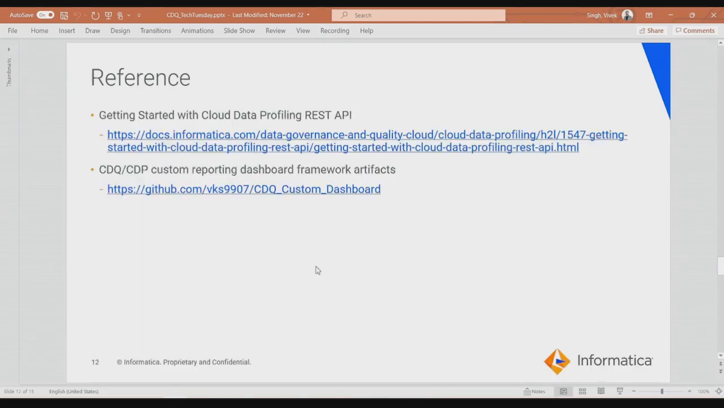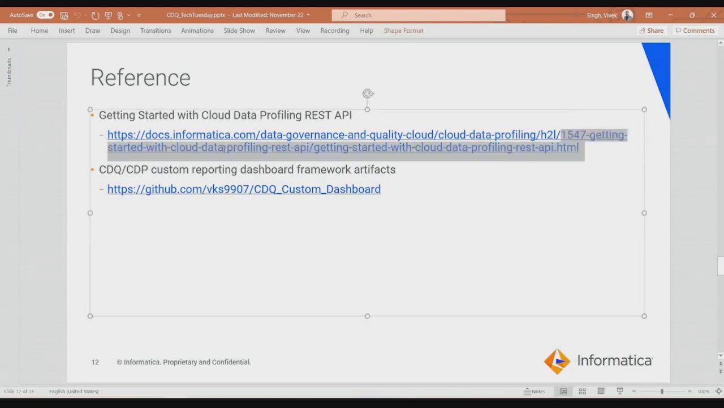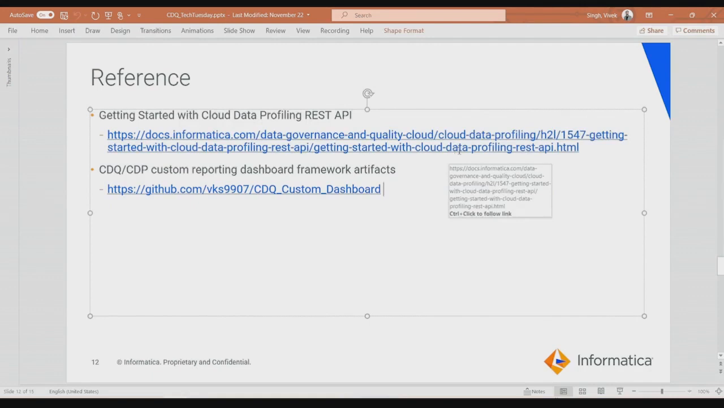In this slide, a few references are provided. All of the profiling, cloud data profiling REST APIs related information is well documented on the Informatica Docs portal. So this is a link. You can refer to this link, and all of the information is provided related to this cloud REST API.